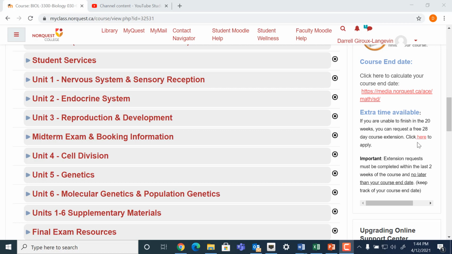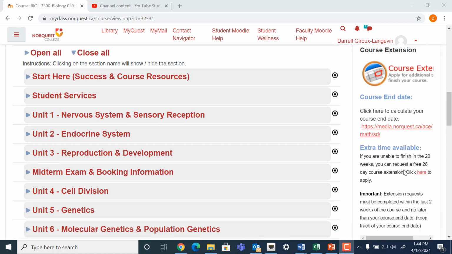You're just going to click on that, and you have to do it in the last 2 weeks. When you click on that, it gives you some information on what to include in your email, and you will be emailing Upgrading Online Orlando as well, but all that information is going to be in there. So that's how you apply for a free 28-day extension. It can't be done sooner than your last 2 weeks of your course. And that's why it's super important for you to keep track of your end date. You don't want to let the end date expire and then try to apply. You won't qualify for that.